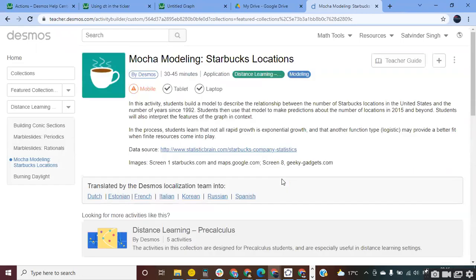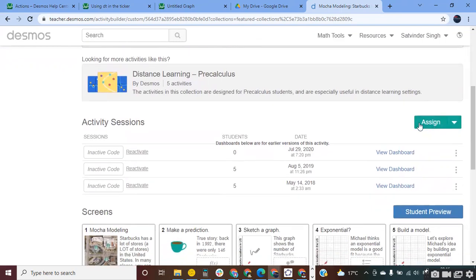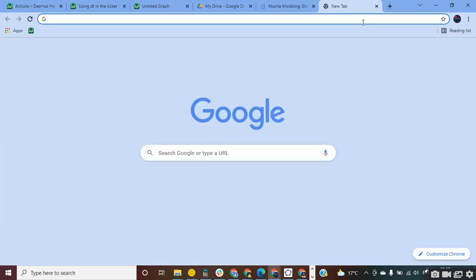I hope it is clear now how you can pick any activity and use it to assign to your class. Click on this assign button and you have two options. If you click on this toggle, assign to your class, your class means you have already saved or synchronized your Google Classrooms with Desmos already. That thing is available here. Let me just show you on a new page so that you guys are aware.